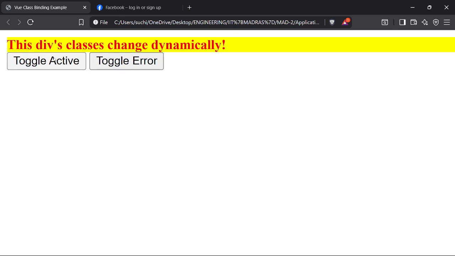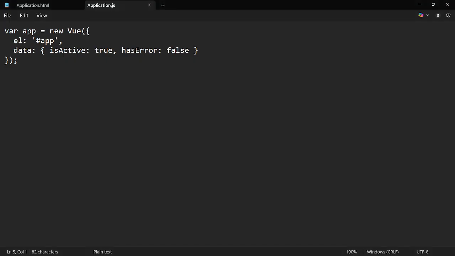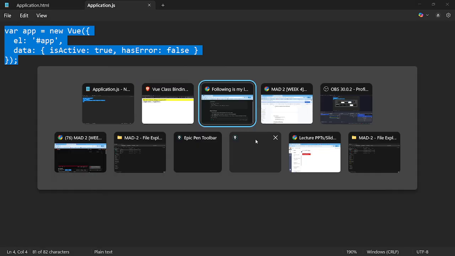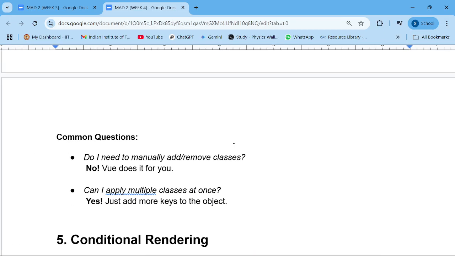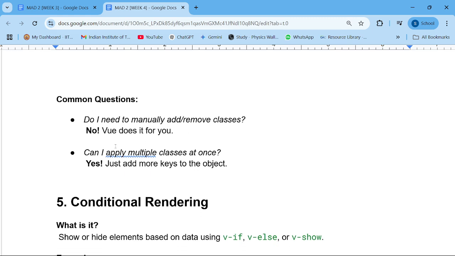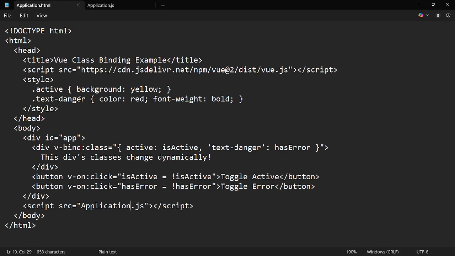As you can see, I click and the CSS varies on the UI itself without writing bulky code in the JavaScript. What are the common questions? Do you need to manually add or remove classes? No. Vue does it for you. In this case, Vue is doing this for us.